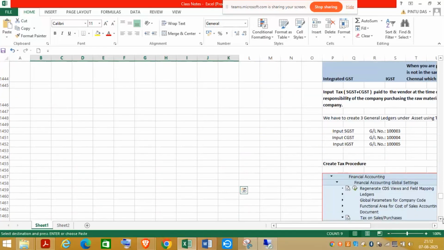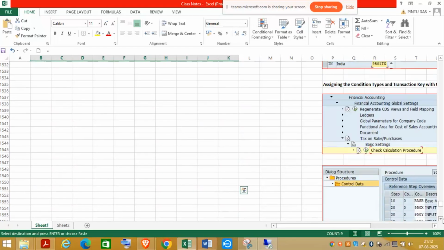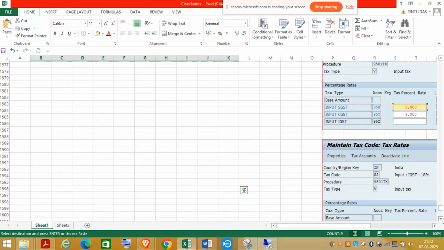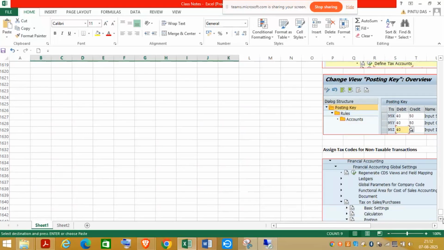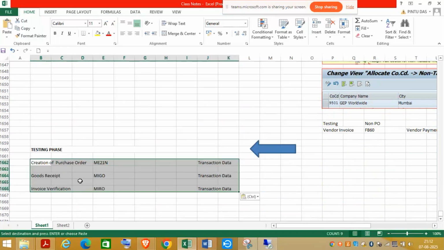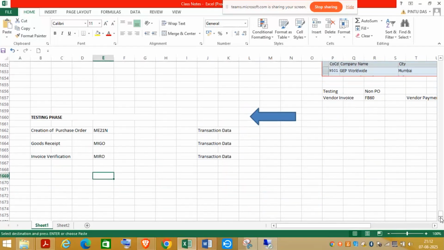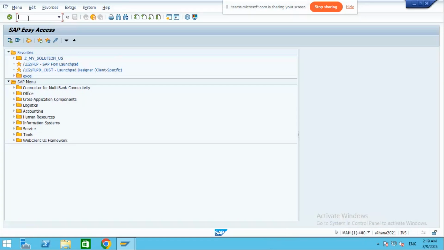So whatever GST configuration we have done, remember it's configuration data. Whatever you do under SPRO, always remember it is configuration data, right? And at the end user level you do two or three things. We create the master data, such as creation of vendor, GL, material, and then we do the transaction. These are other transaction data. So we are again on the testing phase now. Let us go and do /n ME21N.